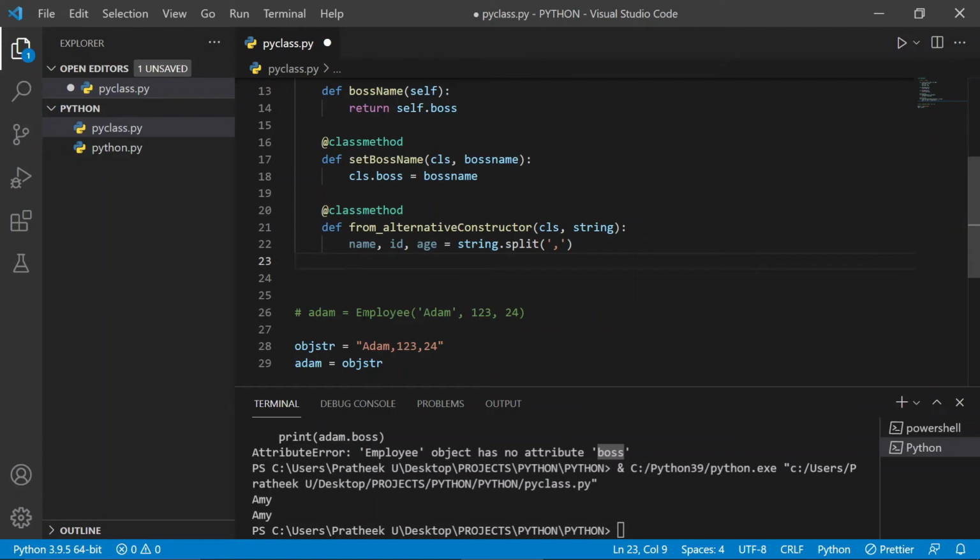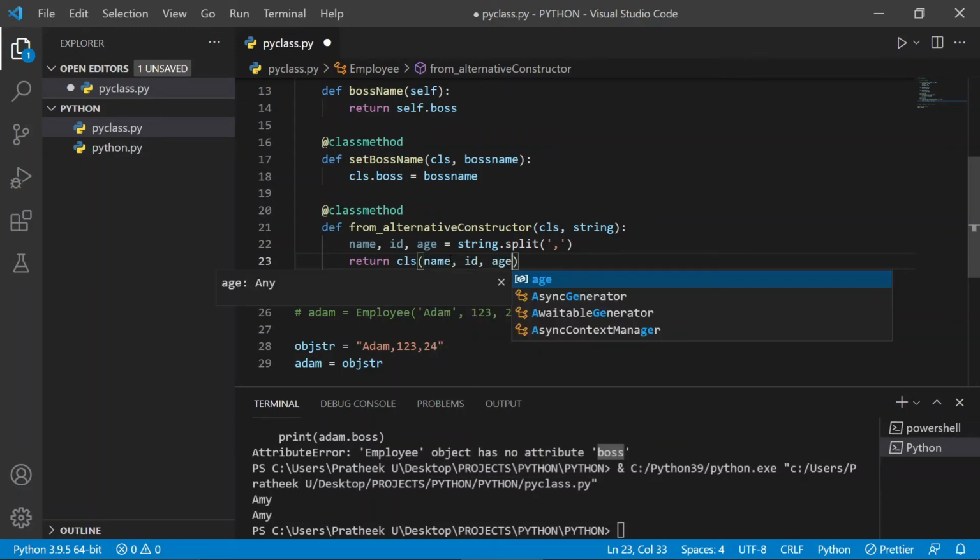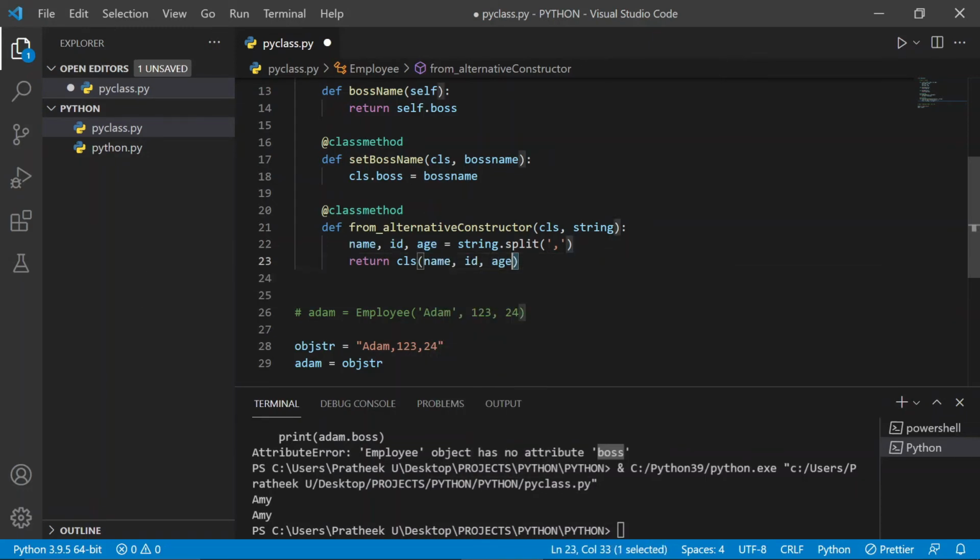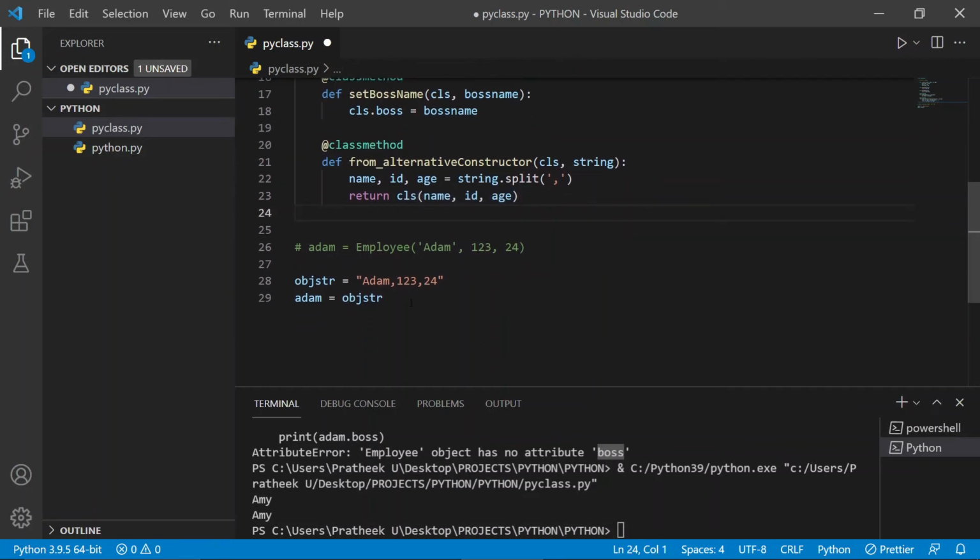All right, now we need to return an object, which is actually this, right? Class name and then its attributes. You can do that since you have passed class inside. You can easily do that by returning the class and then passing these attributes in. So we have attributes name, ID and age. Now this would successfully create an object for you. Now we are not over yet.